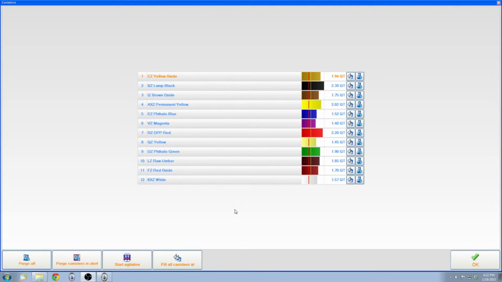Now, this is really important for those days that you don't use a particular color, or over the course of a weekend when you come back and you click on purge all. It keeps all of those pumps running daily. And what this does is exactly as I had said, it keeps everything good and healthy and keeps things from getting stuck and plugged up, especially the nozzles.